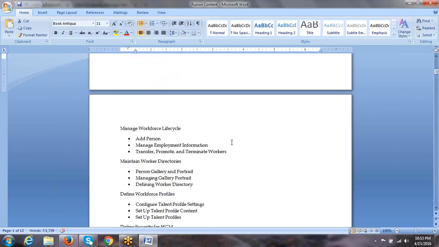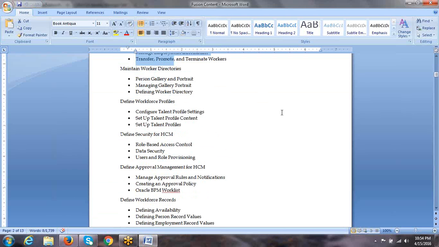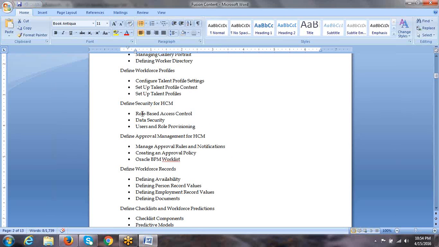So flex fields, grades and all, and person, employees, how to terminate, promote, all this we will see. We'll also see profiles, and your securities: what is role based access control, what is job based, what is duty based. So all those kinds of roles, because security is very important in Fusion, as I told you. We'll also discuss the security aspect. That is actually a special topic in Fusion, where we'll see something about your security.